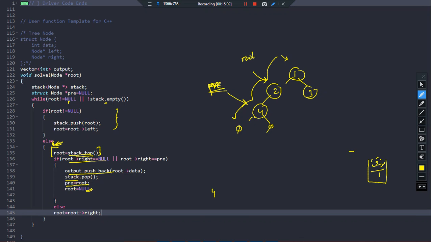And remember, pre is 4, right? Root is now pointing to 2. Now what will we do? If root right is equal to null, meaning the right is already processed, you can see root right is null here, right? True. What does it indicate? That it is null means I don't have anything to print from the right. So better process this node. We'll say output dot push back root's data. So 2 will be pushed.